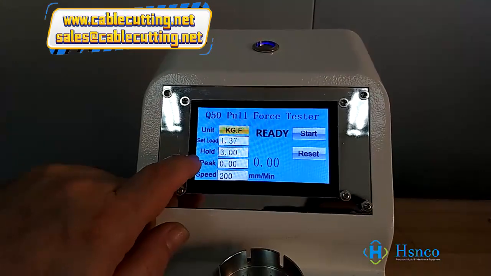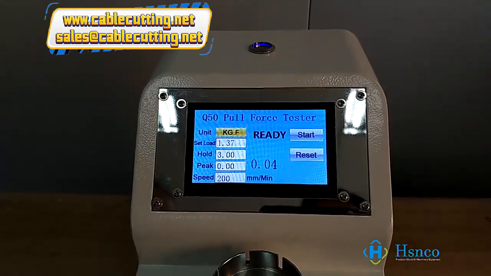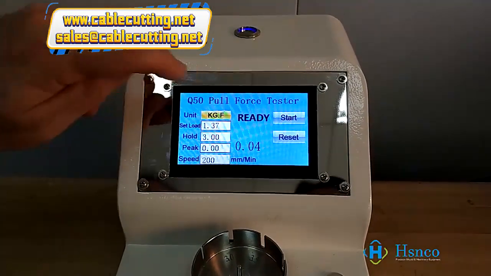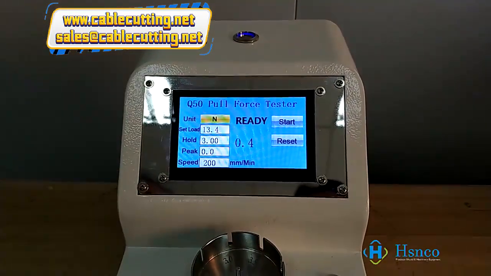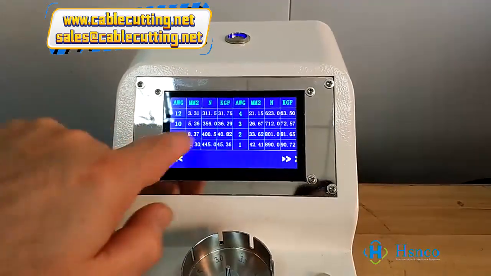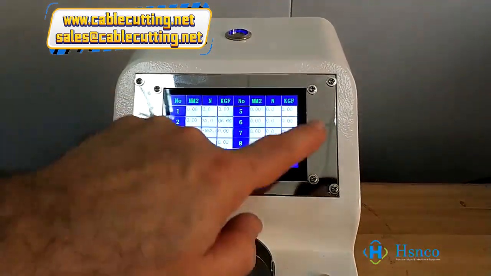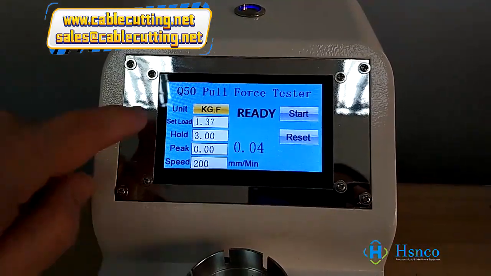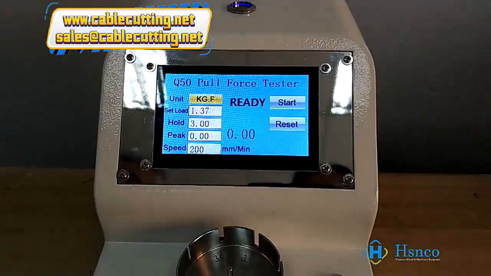AWG, here comes the set load, kg, N. Again, come here, another. Also, here there is memory, you can put in the memory. Then finally, back to the home page.